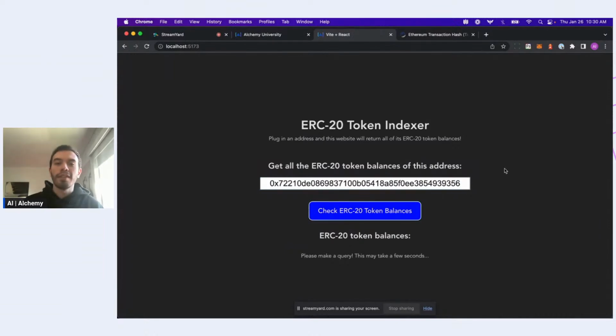Boom. Oh no. I warned you guys, this was going to be a little anticlimactic. There's nothing happening. What the heck is going on? As a hint, this is terrible UI UX. We're following all the directions that the app is asking us, right? It says plug in an address and this website will return all of its ERC20 token balances. I plugged in an address and I'm clicking the button and nothing is happening. This is so frustrating to me as a user.